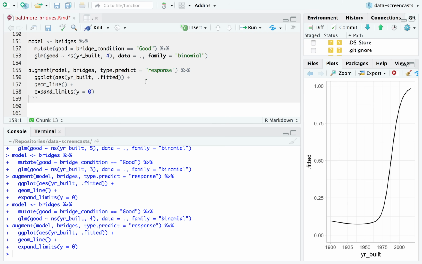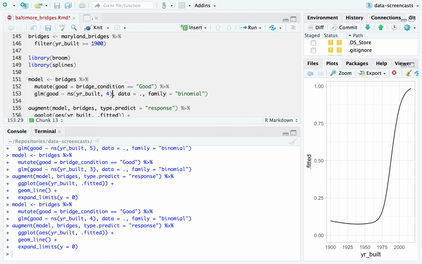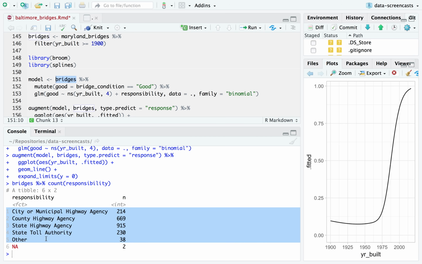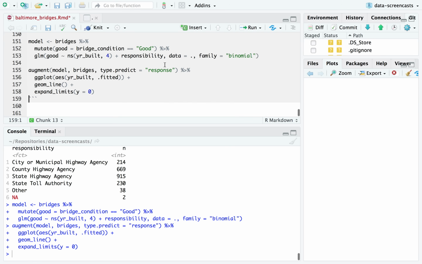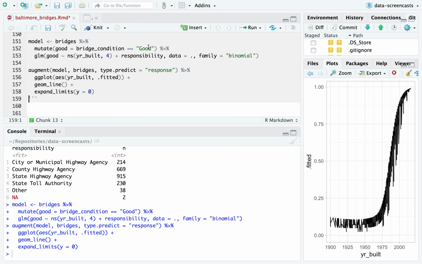And check this out. Now that I've added this term, I can actually say I want to add an extra term to the model. The extra term I'd like to add is responsibility, which I believe is currently just these ones and other. Yes. Is my NA gonna screw it up? Nah, my NA is fine. Don't worry about that. I've got to fix that in a second.